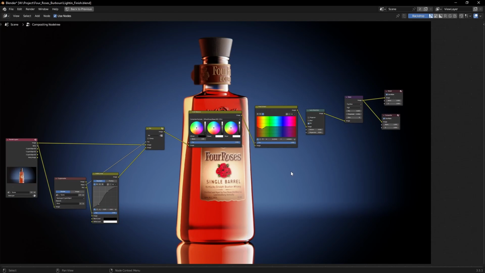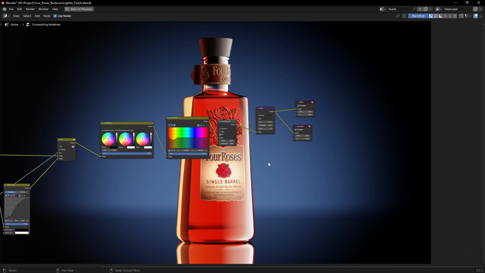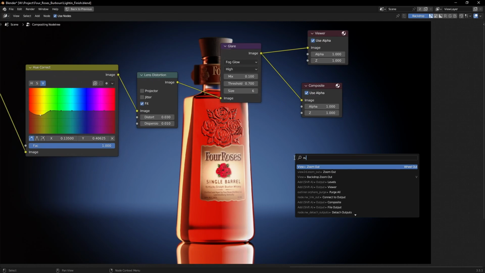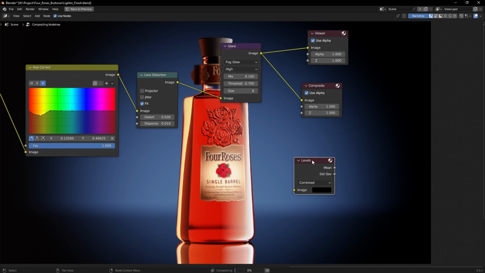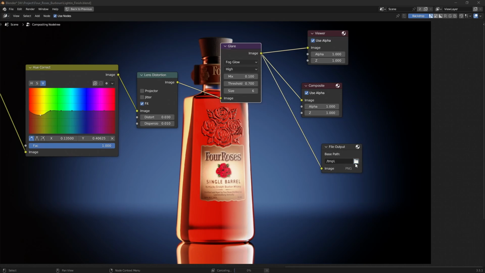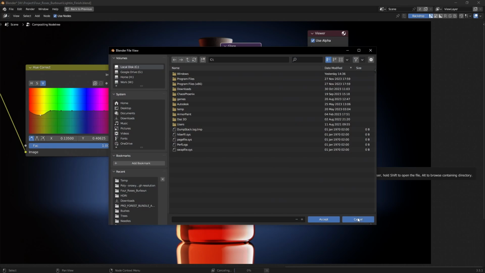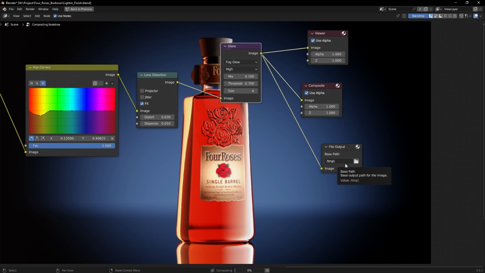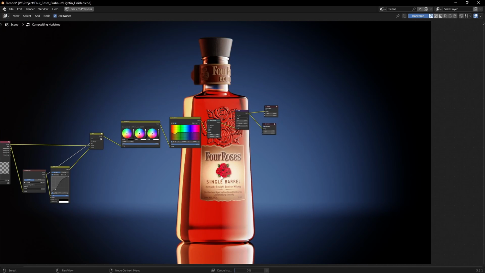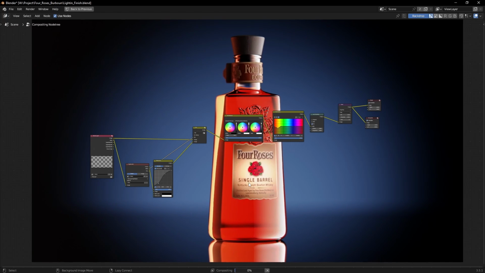One last thing that I want to mention is, in case you're rendering an animation, don't forget to add an output node, but not this one, a file output. And here set where you want to save your frames after each render. Great. Now that we're almost done, all we need to do is save our image.